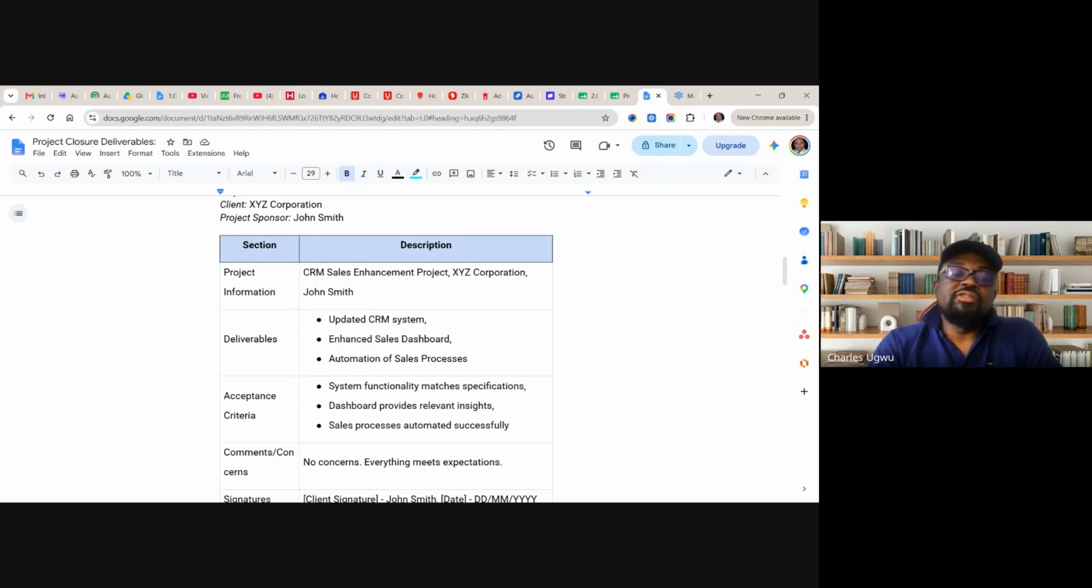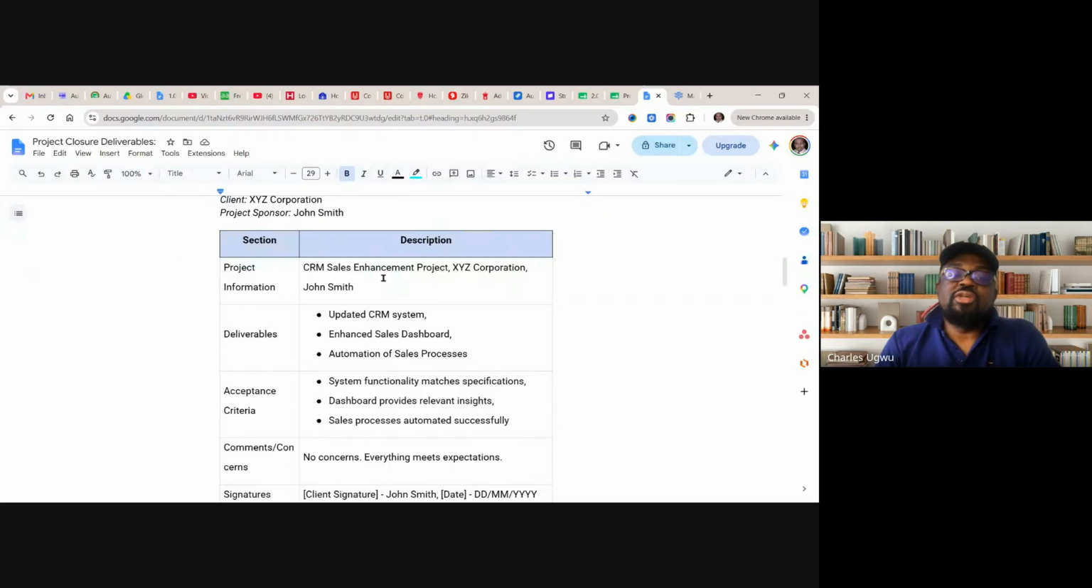Under this acceptance form, you see the project information, as it captures the project name, the client, and the project sponsor. In some cases, in that corporation, you might equally put the client, let's say Zenith Bank, and the particular person representing Zenith Bank, you might put the person's name as well as the sponsor. So you can capture both of them together.